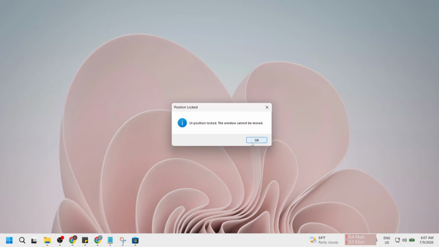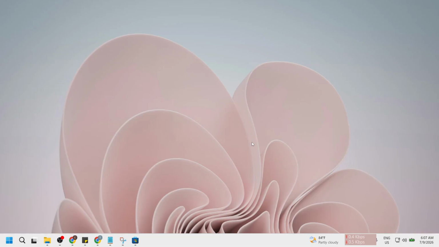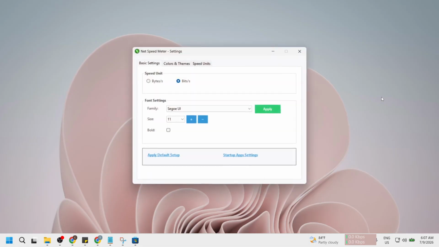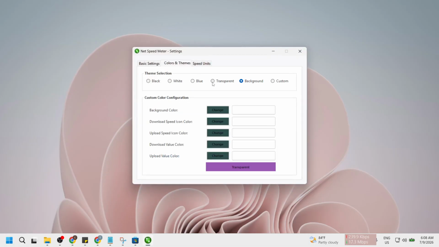To clean up its appearance and make it more visually appealing, right-click the widget again. From the menu that appears, select Settings. This will take you to the settings options for the speed meter. Navigate to the Color and Themes tab. Here, you can select Transparent to make the widget blend more seamlessly with your Windows 11 taskbar. This customization is important because it enhances your desktop's aesthetics while still providing you with the information you need. You will see the changes take effect immediately, which is reassuring as it confirms your adjustments were successful.